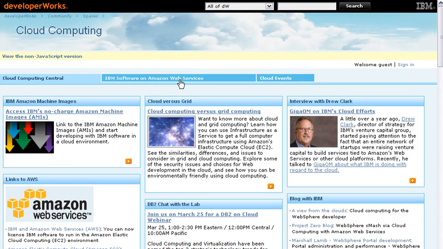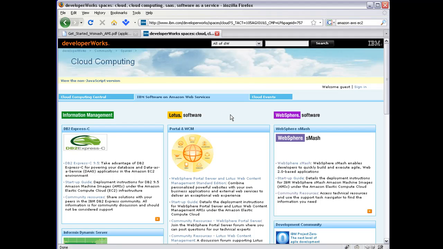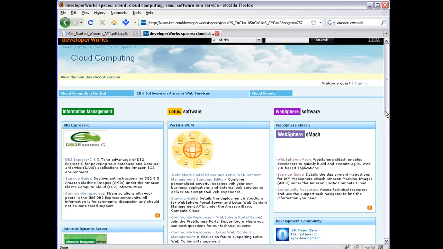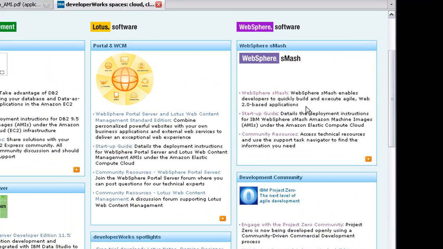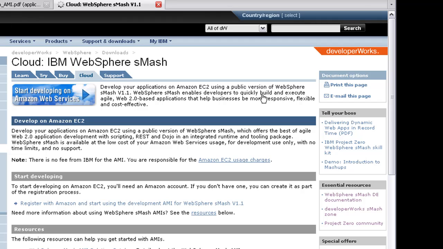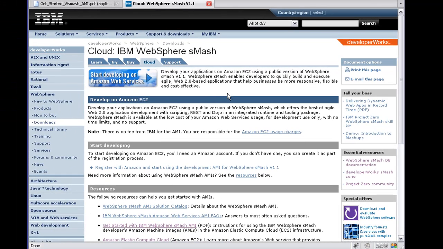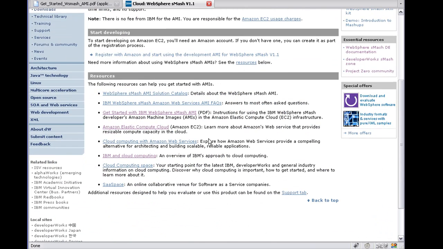And what we're going to show you today is how to set up WebSphere Smash. So if you click on the middle tab, it takes you to the different sorts of offerings we have from IBM software. And you'll see Information Management, Lotus, and on the right here, WebSphere. And so the first portlet here, you have the WebSphere Smash resource guide. You can navigate to this essentially to see a whole slew of links, resource pages, solution catalog, FAQs for frequently asked questions. And you also have a nice PDF to walk through instructions on using Smash AMIs in the EC2 infrastructure.